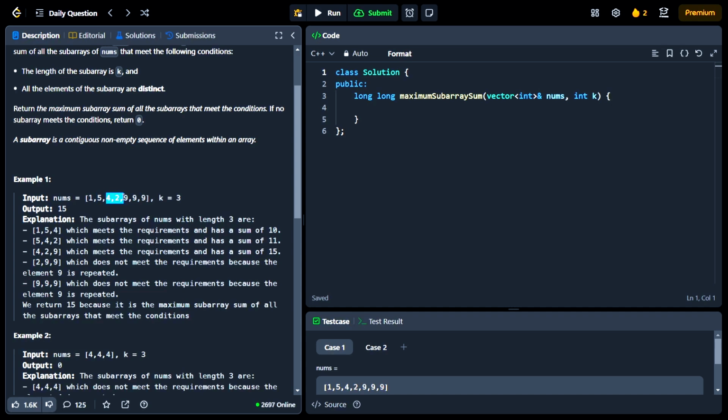Then we have 4, 2, 9. This is also distinct. We have a sum of 15. And we have 2, 9, and 9. This is not a distinct subarray. Although we have 3 elements, two of them, 9 and 9, are the same. And we have 9, 9, and 9. This is our final one, and this is also not distinct, so it does not meet the condition given above. So we only have 1, 5, 4, then 5, 4, 2, and 4, 2, 9. Out of this, 4, 2, 9 has the maximum subarray sum, which is 15. Hence, the answer is 15.